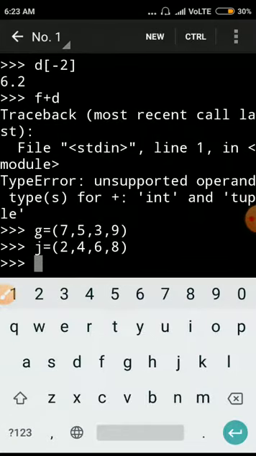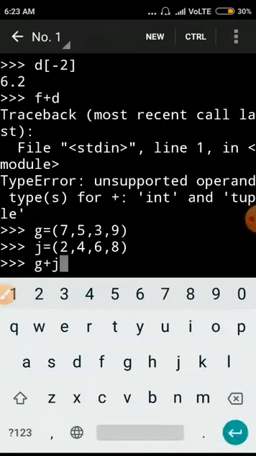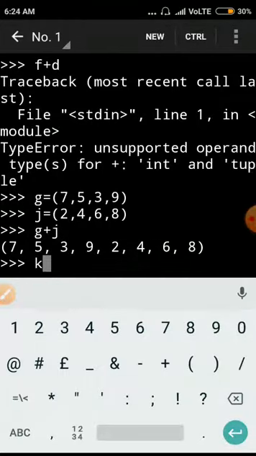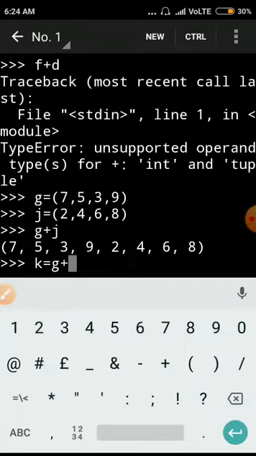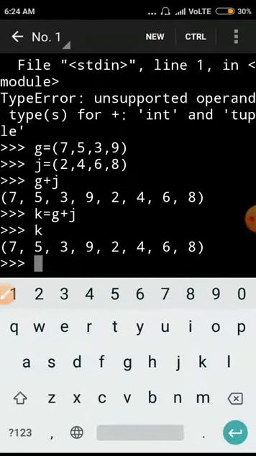Okay, and if you want to join this tuple g plus j, it will join these two tuples into one tuple. It is not stored in any tuple, it just joins in this output only. And if you want to store the joined tuple, for that purpose we take one variable name k equal to g plus j. So here a new tuple k will be created, and the elements of tuple 1 and 2 will be inserted in it.